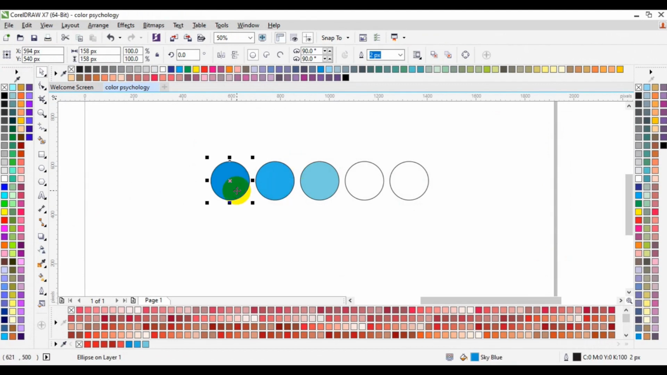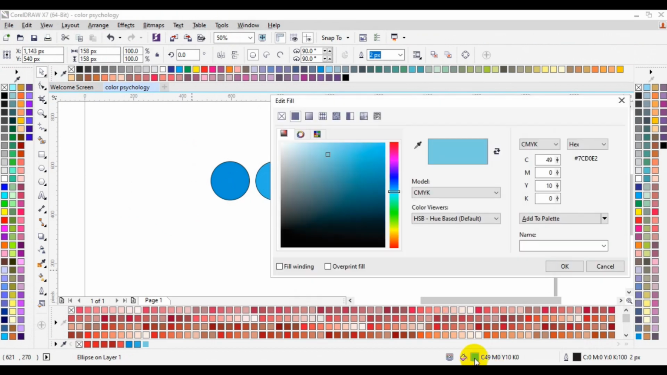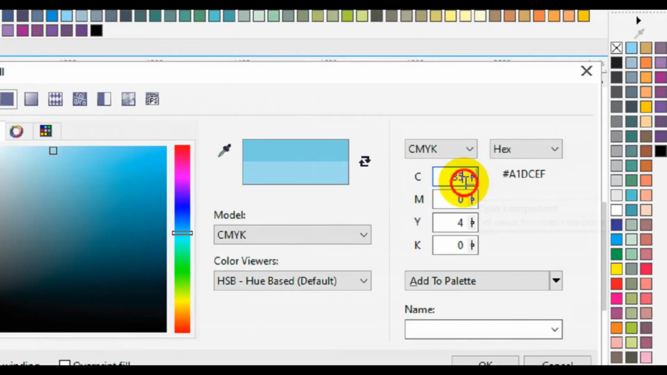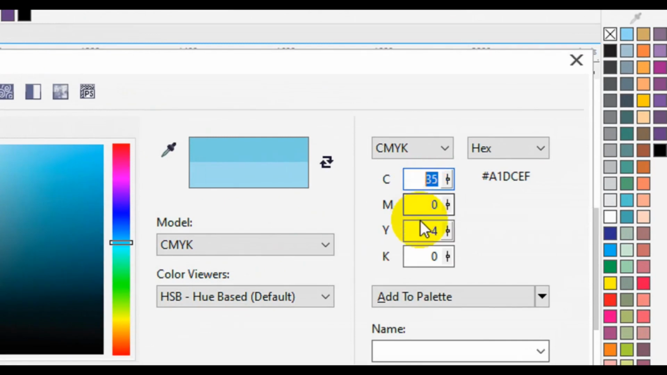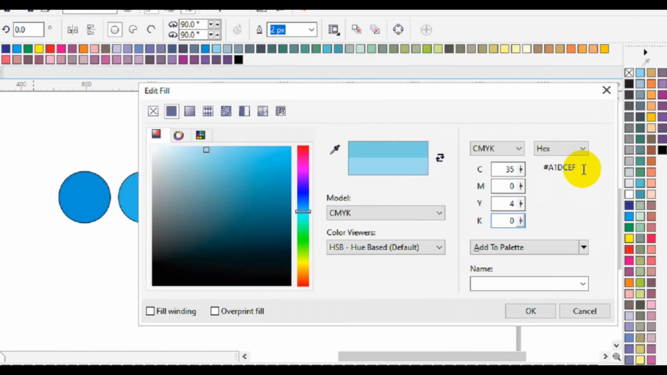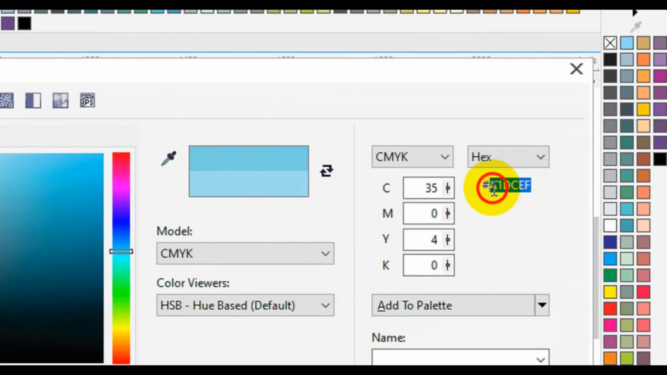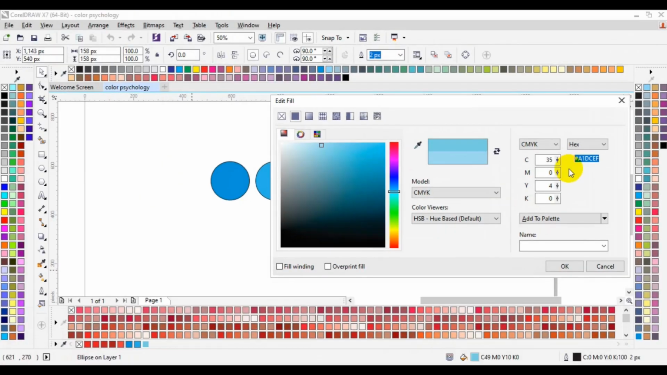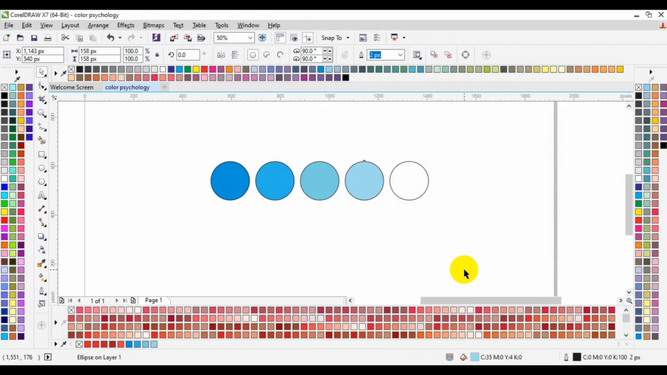So we have 1, 2, 3, right? So let's take a look at another one here. We'll fill it with this one first. Then we double click this to bring out the color palette. So we can change the color. You can see the cyan here is 35, magenta here is 0, yellow here is 4, and black here is 0. Then the general color code here is this. So we click on OK.